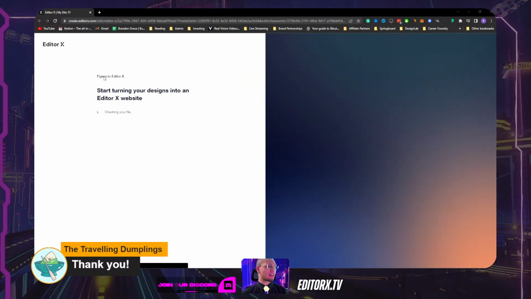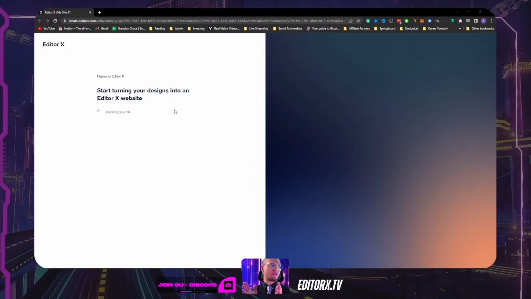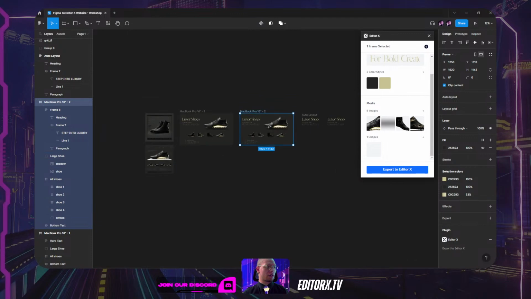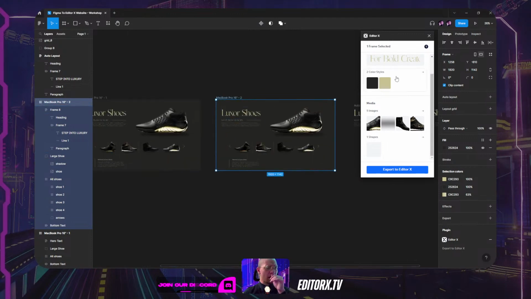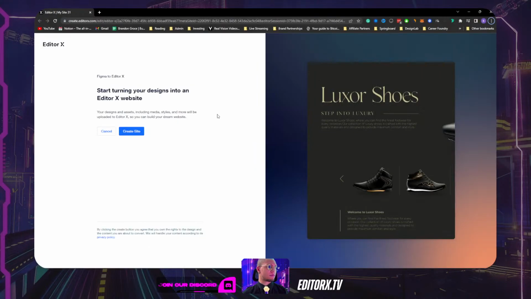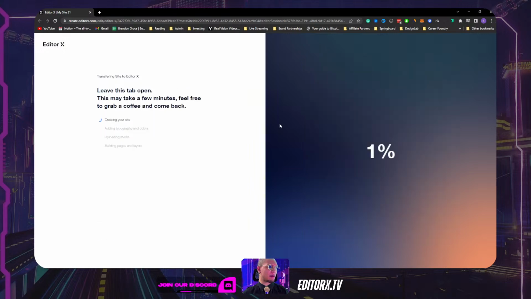Okay, so basically Editor X is going to take our Figma file, and you know what? I might have actually used the wrong artboard. Yeah, I did. But it's okay, it should be fine. Okay, so it's going to ask, start turning your designs into an Editor X website. I'm going to hit create, and we get a nice little loading. This is a very simple site, so it's not going to take super long. It's probably going to start out a little slow and then immediately hit the 100.